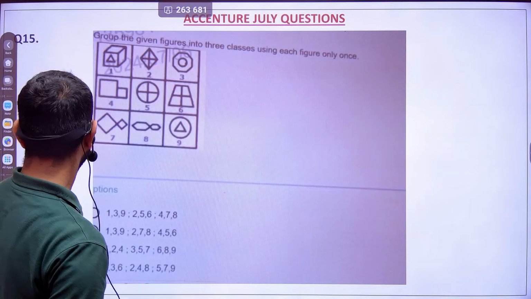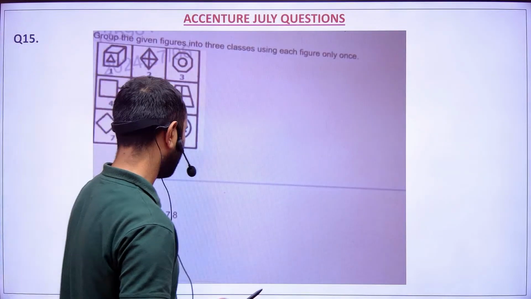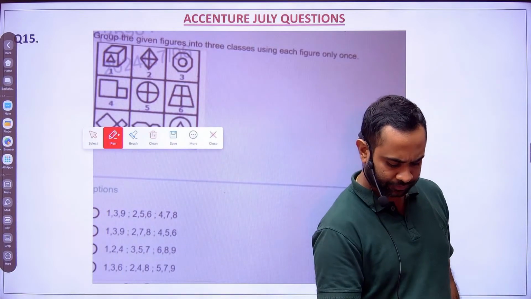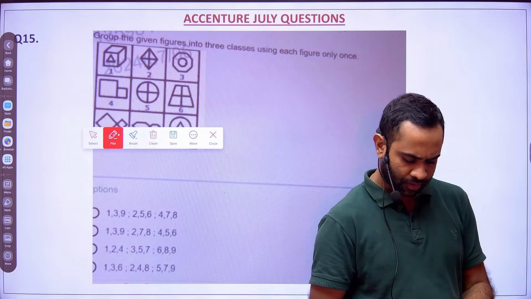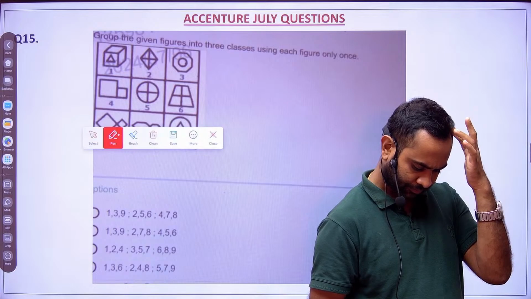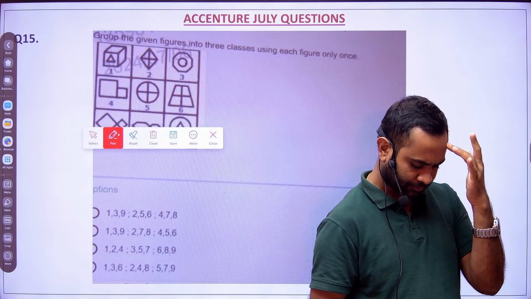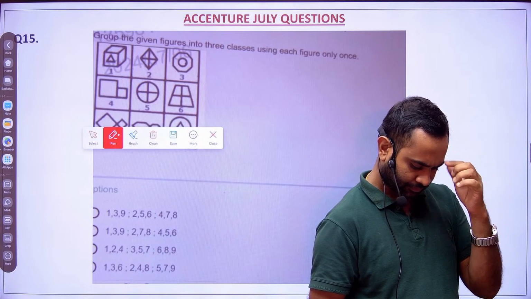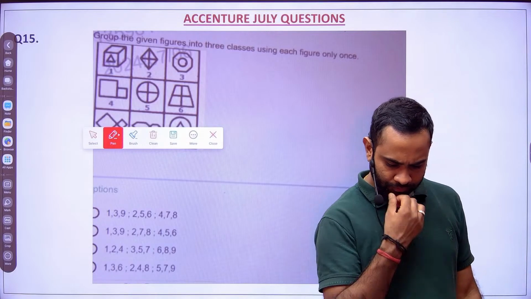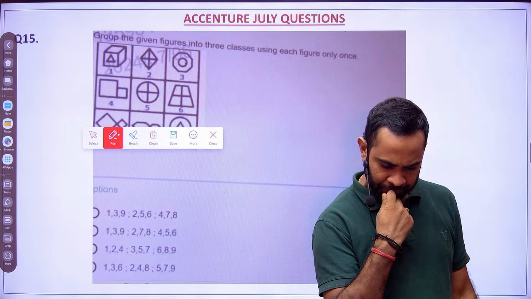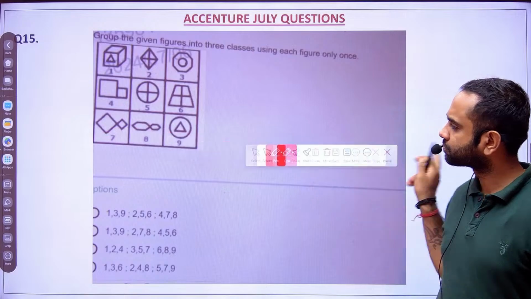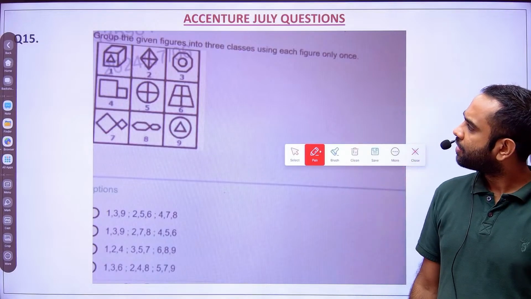Now the next question belongs to your cognitive section. Can you please answer this question? So this is an easy problem.